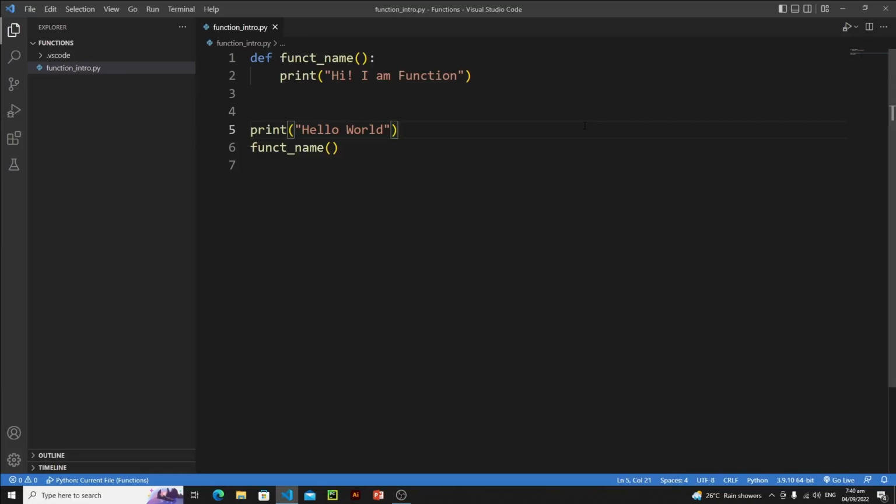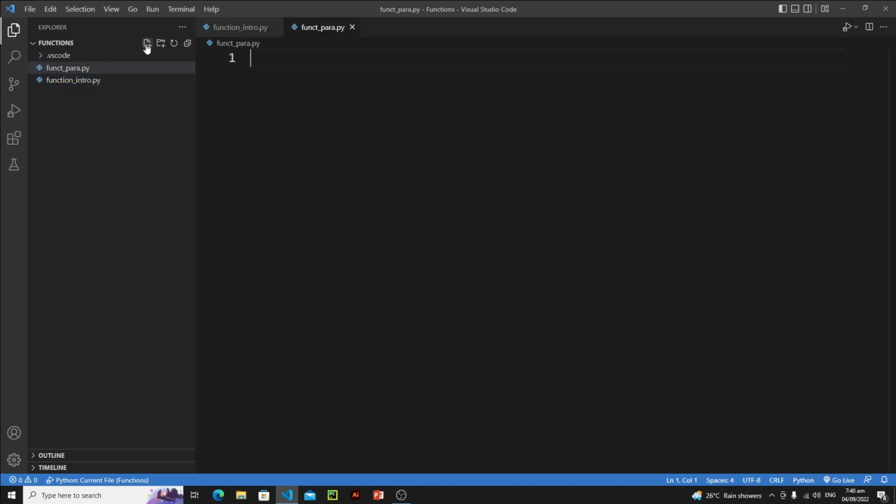Hi everyone, in this lecture we will talk about function parameters and arguments. So let's create here a new Python file and I'll name it and hit enter. And here is our new Python file, and before I actually start coding, let me explain the concept with the help of examples.